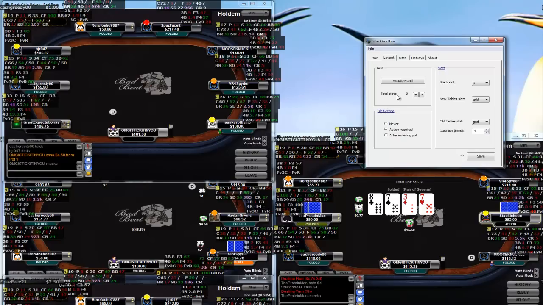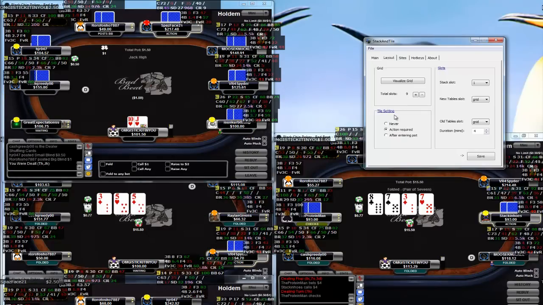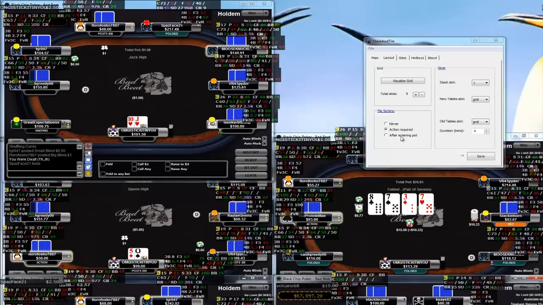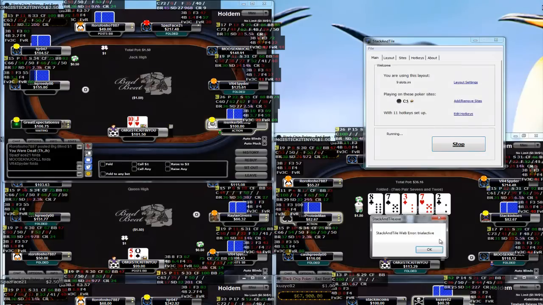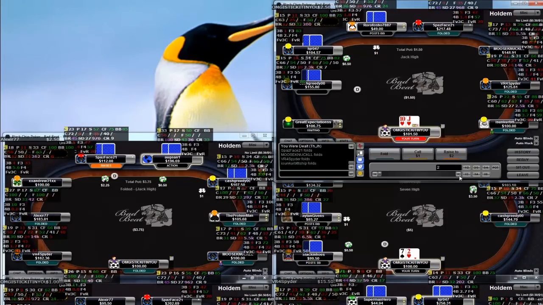Setting up Stack and Tile should be pretty easy and self-explanatory, but I'm just going to go over the different tile settings and the hotkeys that I use when I play. The setting I use is the action required setting, and I'll demonstrate how I use that. So I'm just going to hit start. When you're in the trial version, this little bug comes up, but if you just hit OK, it'll go away and the program will work fine.